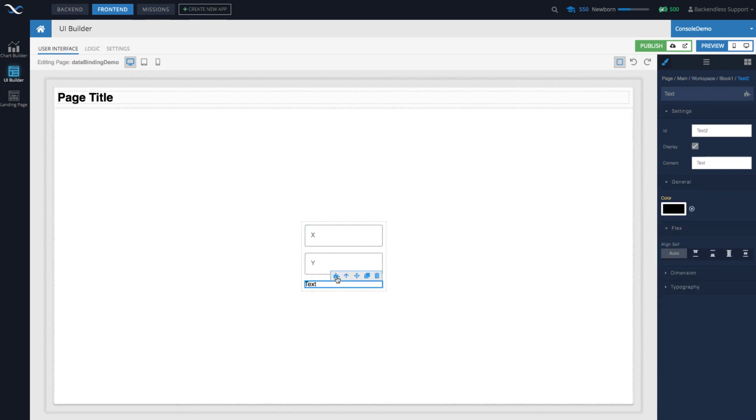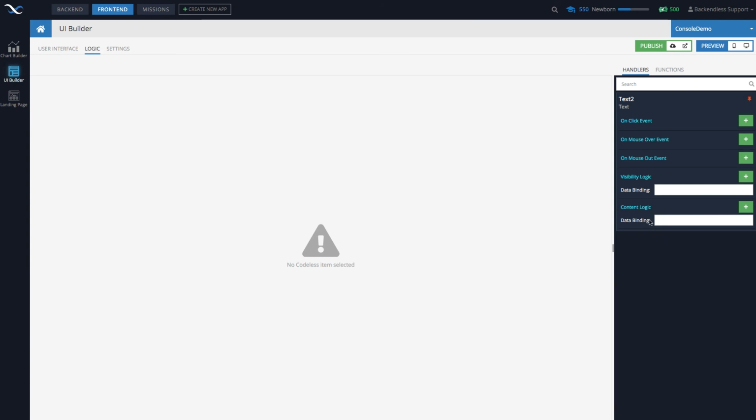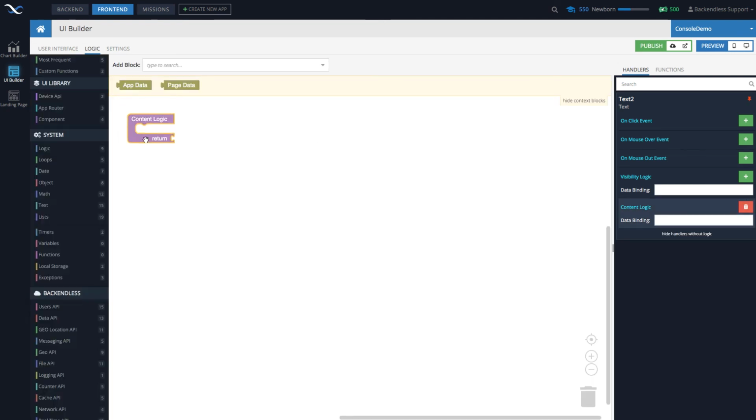Select text and go to logic. And notice that we have here data binding for content. However, the data binding field in here can reference only one property, but we need to reference two, x and y. When you need to execute a more complex operation on the data that sits in your data model, this is when you can add logic. And that's exactly what we're going to do. Click Add Logic. And this is going to be the content logic for our text.